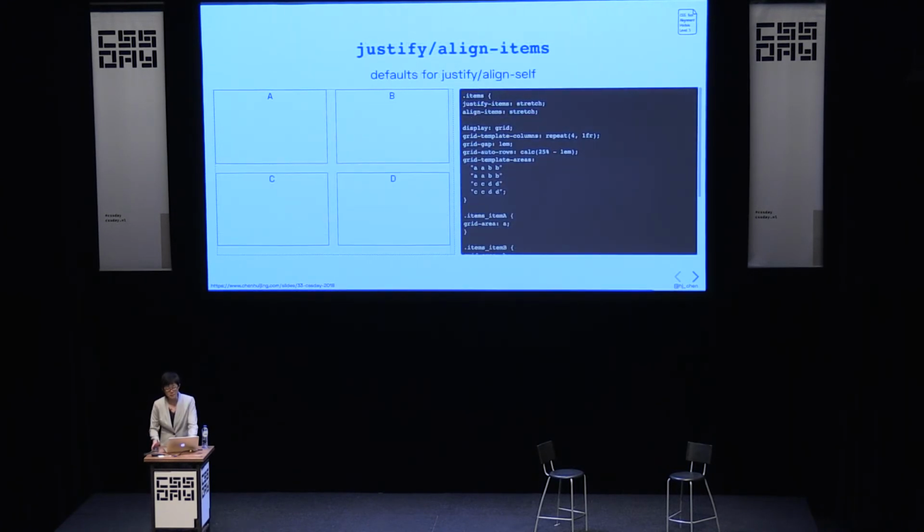Finally, we have align items and justify items properties, which set the default align self and justify self behavior of all the items within the grid. Similar to Flexbox, except that justify items does not apply to Flexbox. And you can always use place items if you very much prefer a single line declaration.